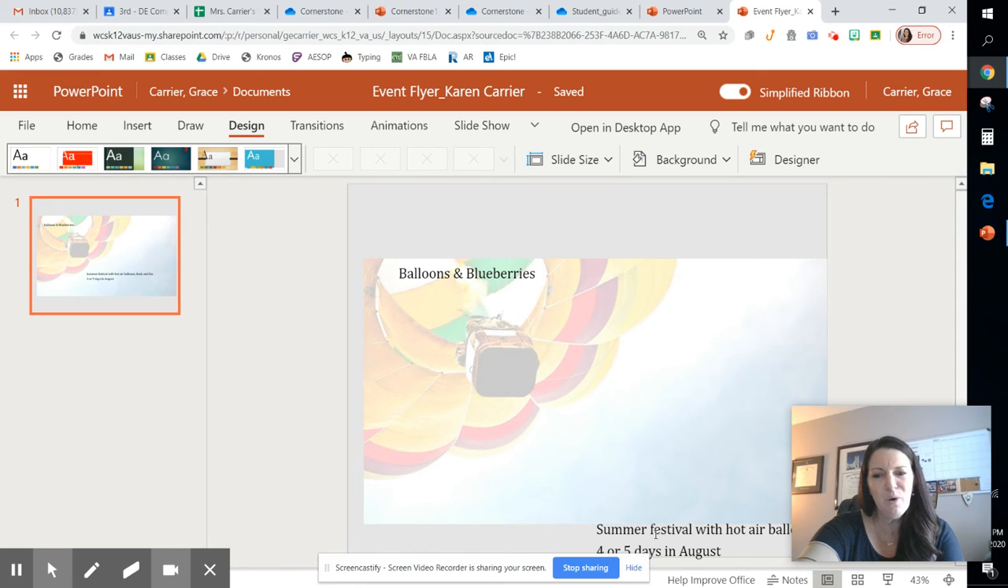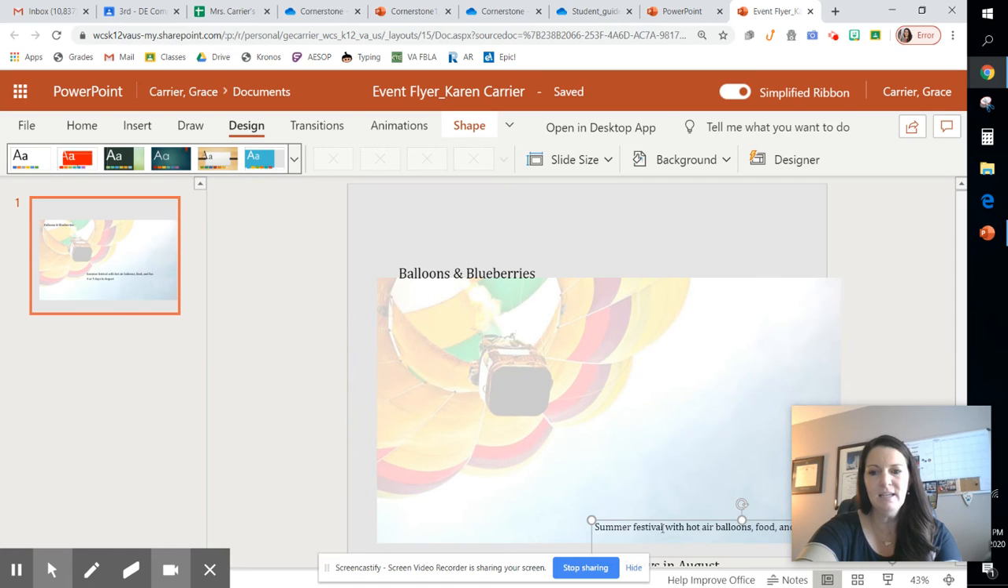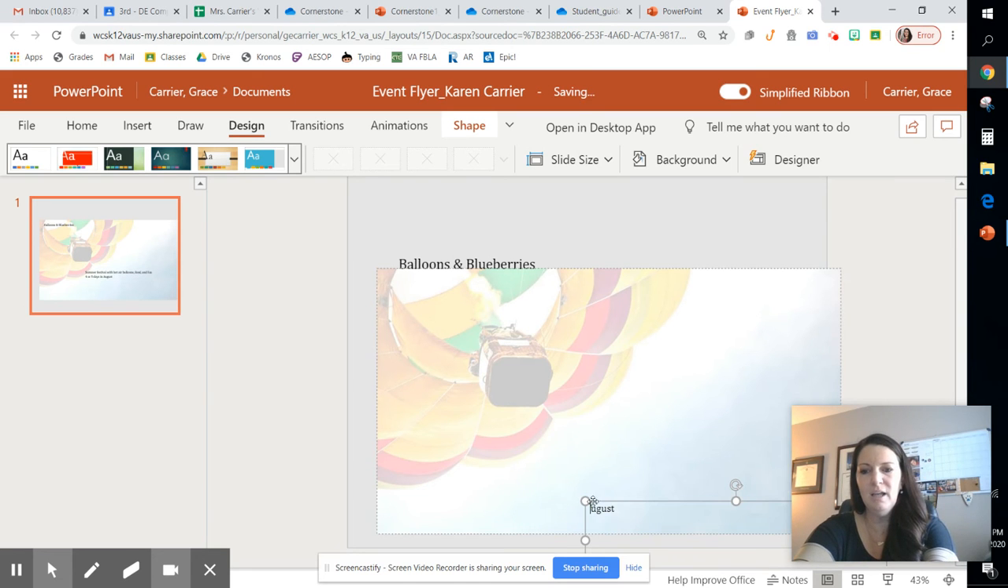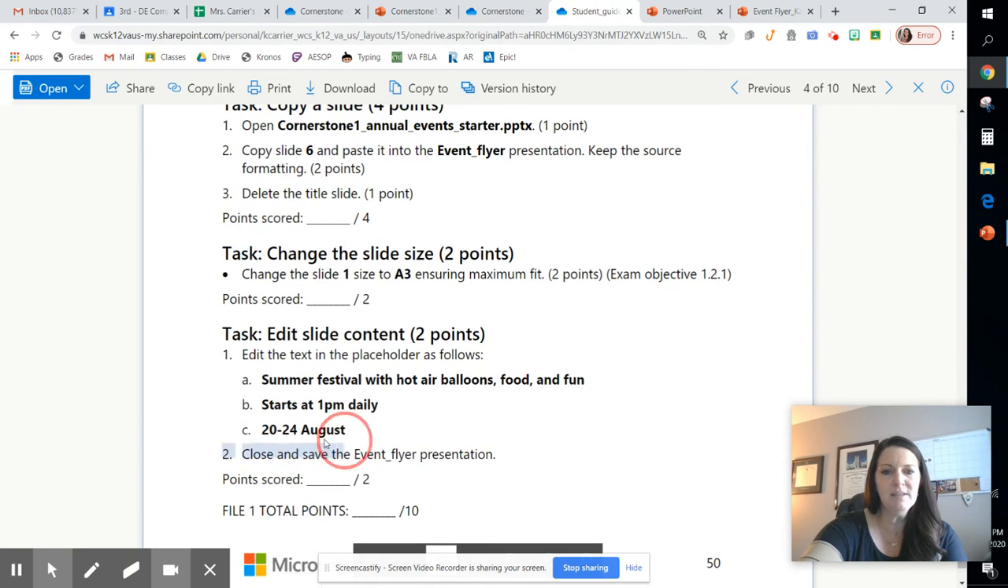Now, it does something a little wonky with that. Just bear with me here. We're going to delete the information that is in this text box. We're going to just bear with it. It's a little frustrating, but we're going to delete the text that's in there. We're going to go back over to our student guide, and we can simply copy this information, or you can type it in, either way.